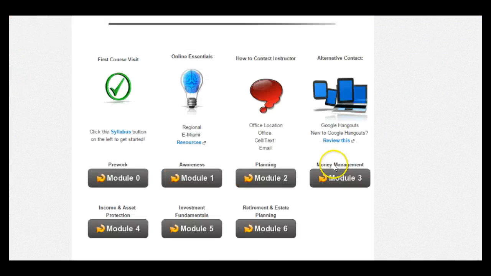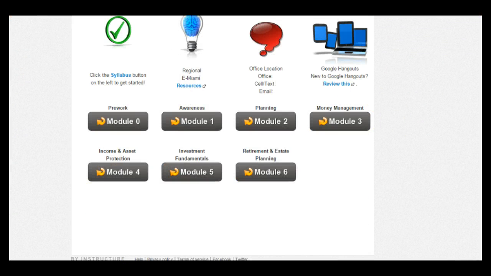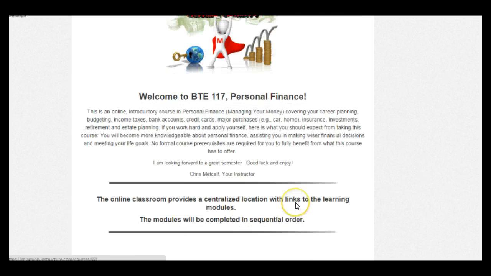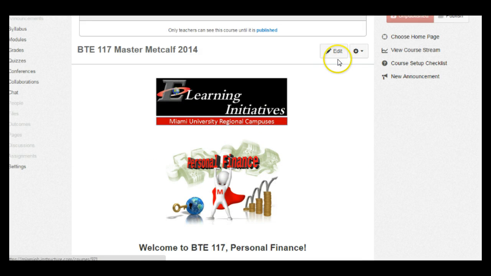Now, depending on the number of modules you have, we've created the template with up to 15 modules. So as they've been moving your course over, they're either deleting or linking up the modules that you have access to. I want to show you a few things, though, in case you need to adjust the links. So in order to edit this page, we just click on Edit.